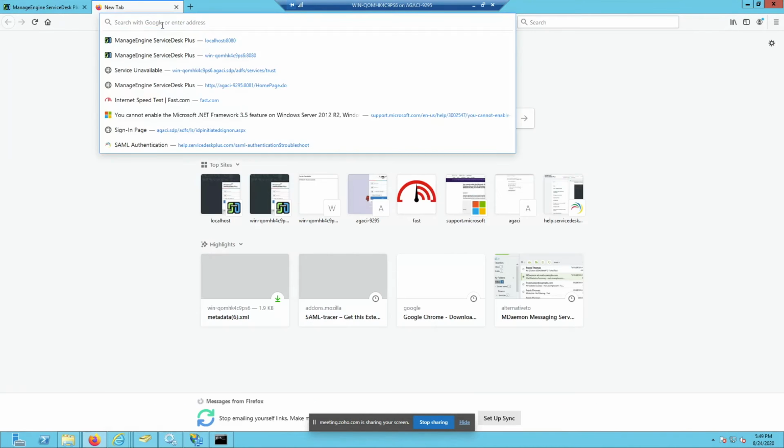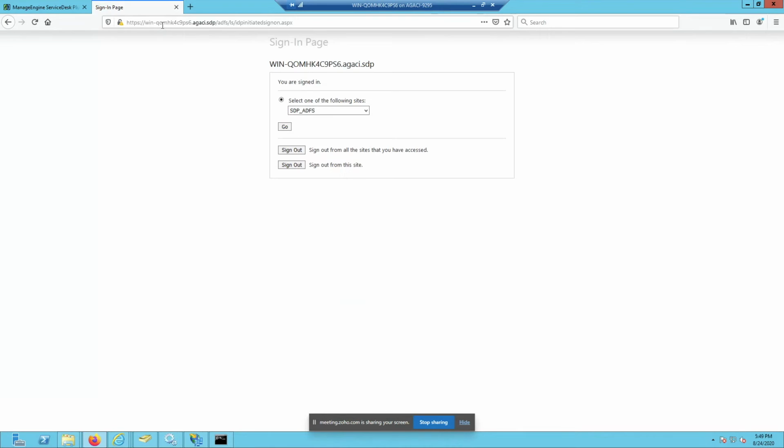I'm just going to show how the IDP based login is done. For the IDP based login, we are just going to load the login URL. So I'm just going to sign out and load this again. Come on.